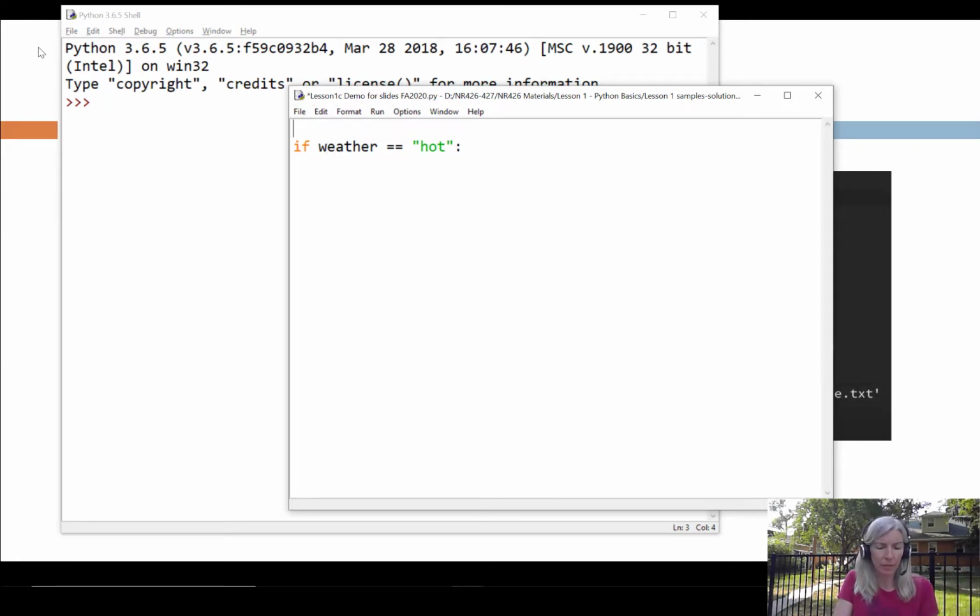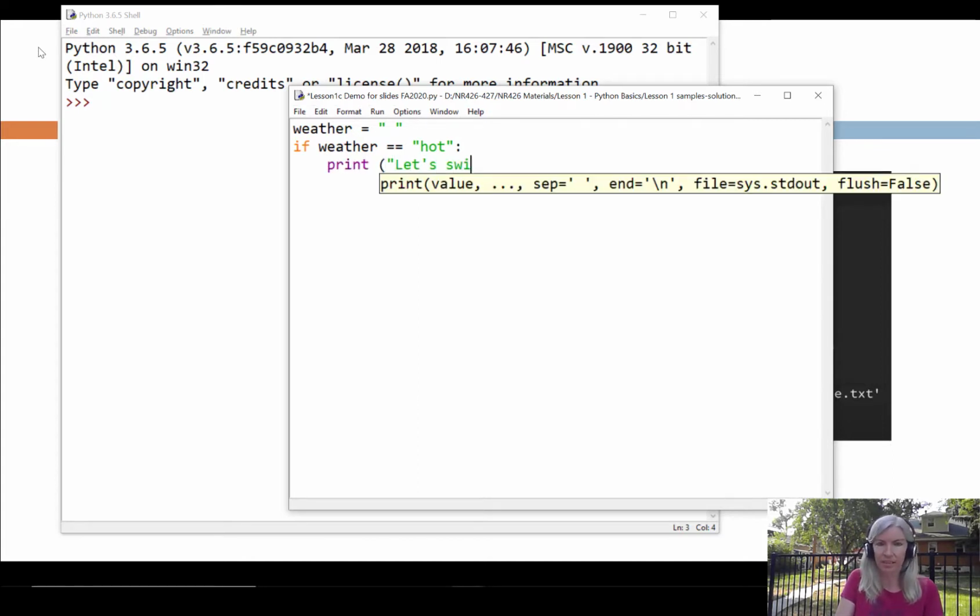So if you're going to do something like this, you might want to say weather equals, and then you could fill it in with whatever you want. And you could run it multiple times, changing it each time. Okay, so if the weather is hot, colon, hit enter. Now I'm indented. What do I want to do if it's hot? Maybe I just want to print out a message. Let's swim.